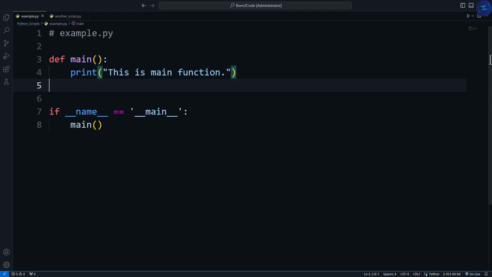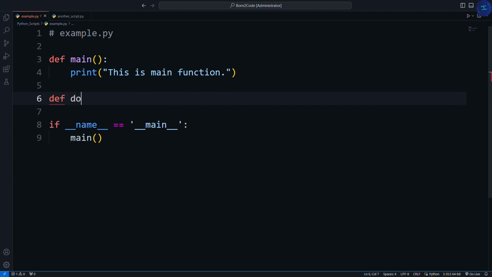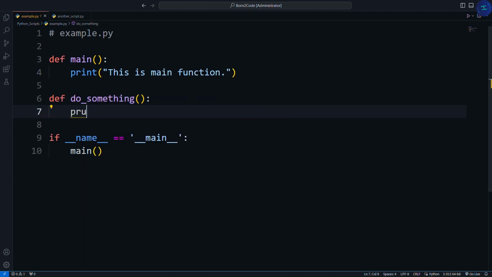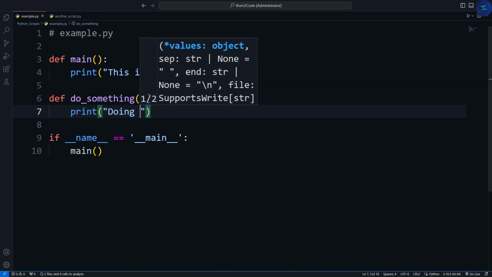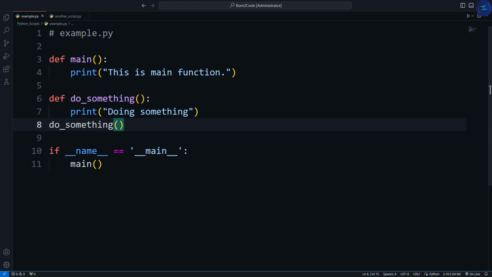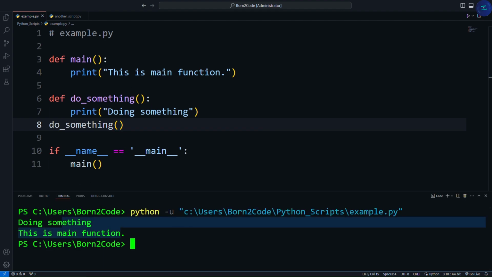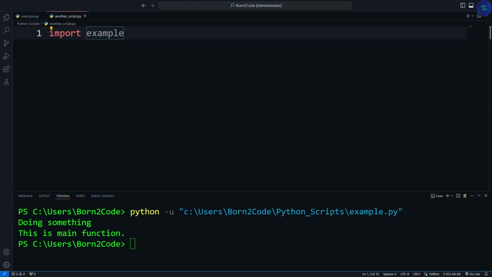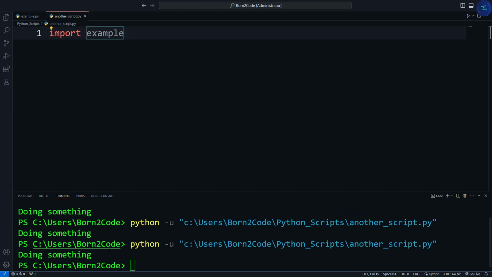But if I define another function in the example.py file, let's say, do_something, and this function prints "doing something". Let's call this function, do_something. If I run this script, it will call both of the functions. But if I run this script as a module in another script, as you can see, it calls the function do_something automatically and not the main function.